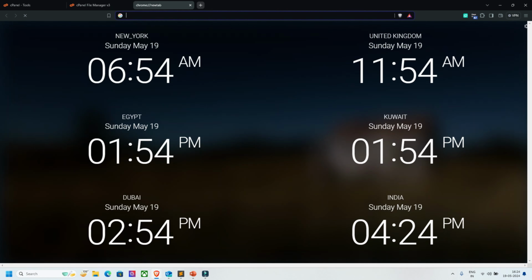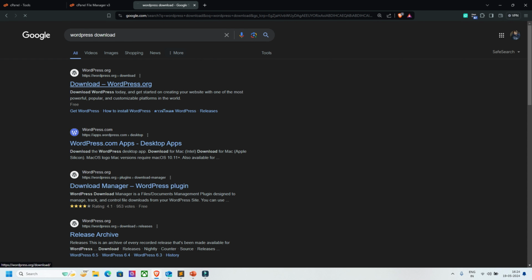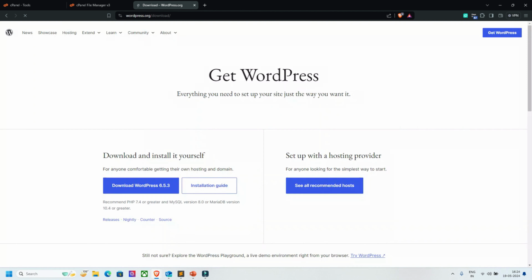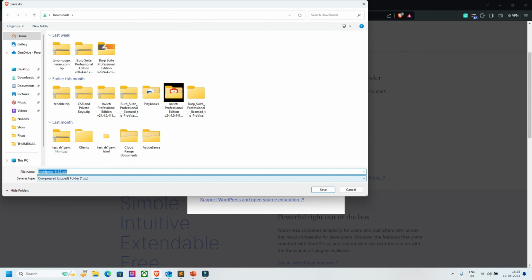So for that manual WordPress setup, let me download WordPress from the official website, wordpress.org. There are options to download and install it yourself. So I'm just clicking on download WordPress 6.5.3. It's the latest version. Let me save it.